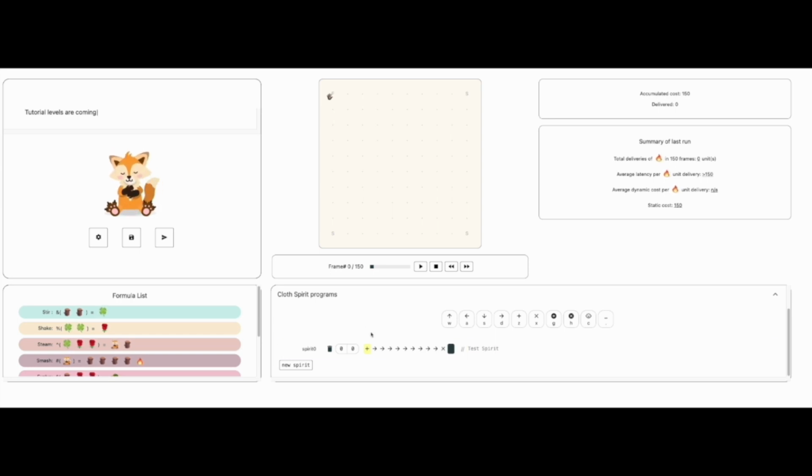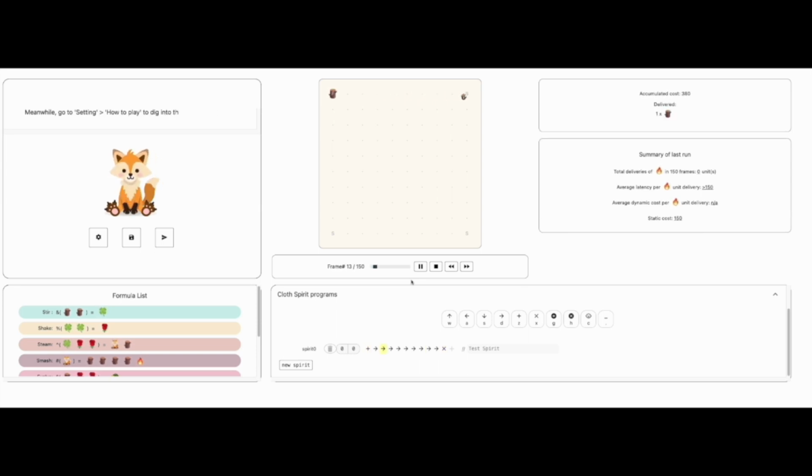Now let's play the simulation. We have indeed delivered 1 wood substance to the sink.